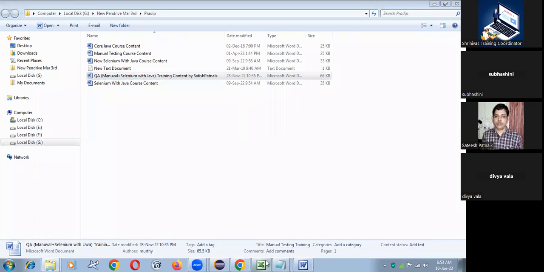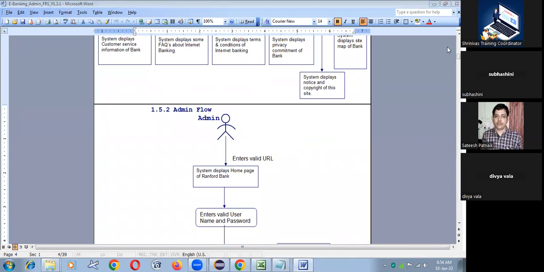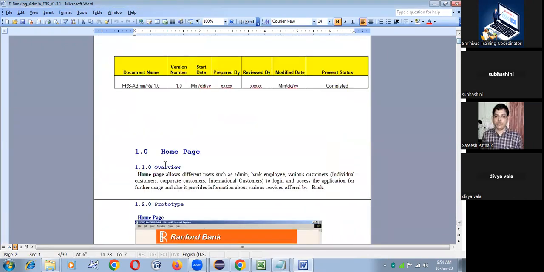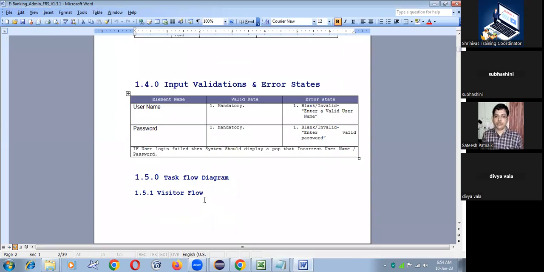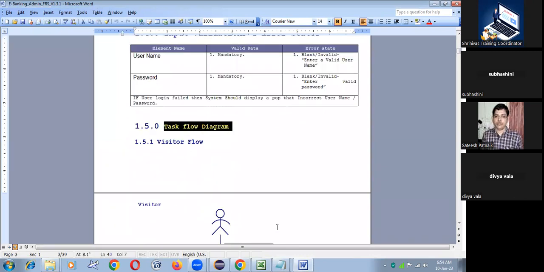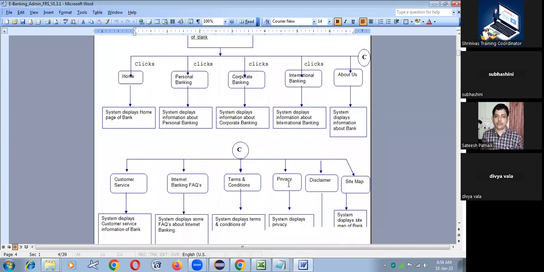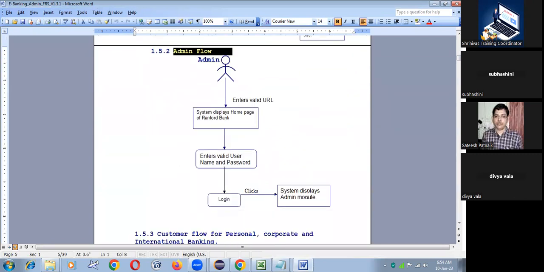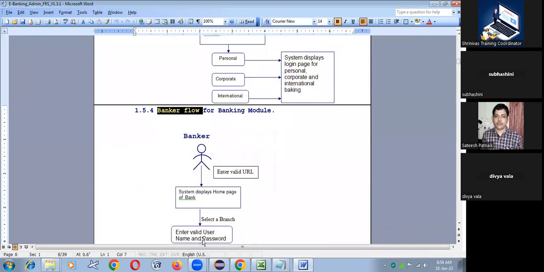See, now I have 5 to 10 minutes. I need to cover the issues. Presently, we are discussing the FRS document about your bank homepage. Now, in FRS, how many points? In FRS, there are 6 points. What are the 6 points? Overview, prototype, page elements, input validations, use case diagrams. Now, how many use cases did we discuss? The first use case is visitor flow. The second diagram is admin flow. The third diagram is customer flow. The fourth diagram is banker flow. Now, both of you, are you okay with these 4 diagrams?